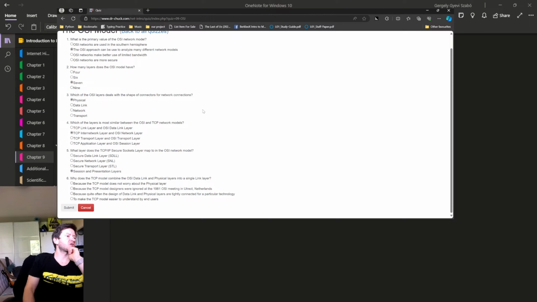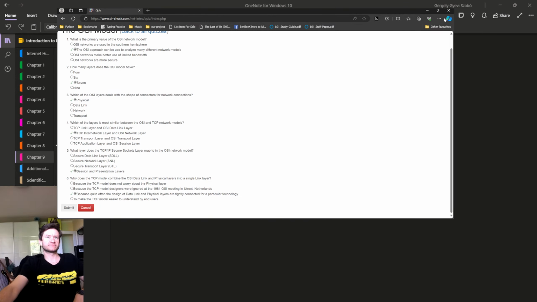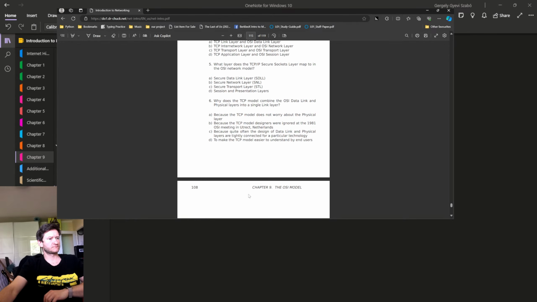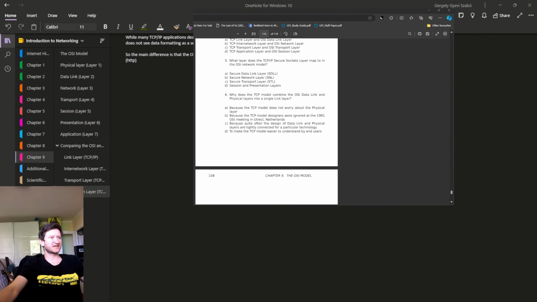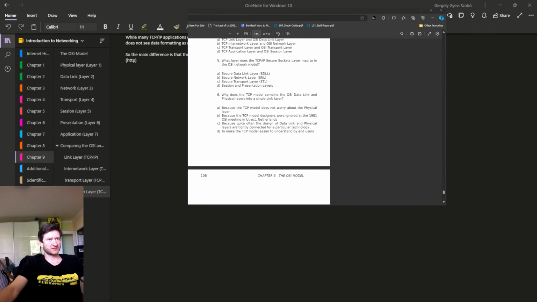Why does the TCP model combine the OSI data link into a single layer? To make the TCP model easier to understand. I guess so. No. Okay. I know what the issue was, because I was expanding something which was like this. Okay, whatever.